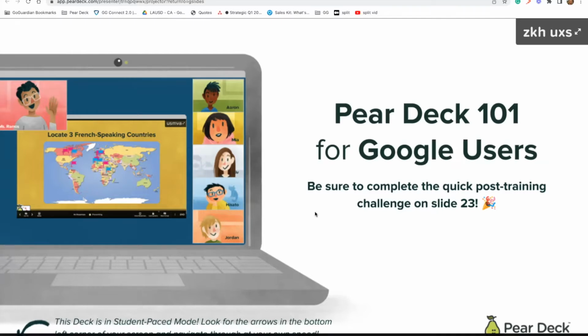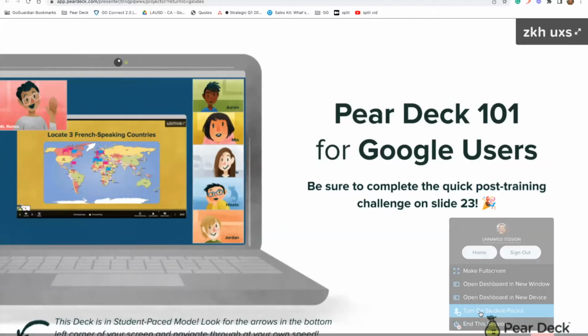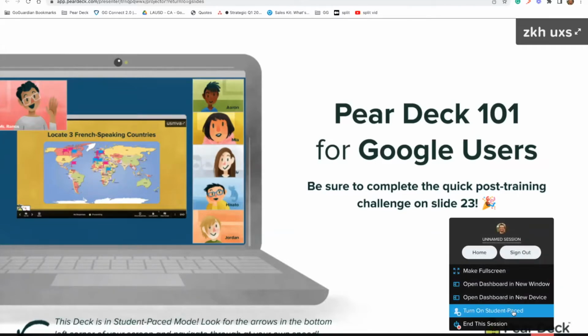However, at any point, let's say the class period's ending and you want students to be able to finish this maybe at home, you do have this 3-dot menu down here that does actually allow you to turn on student paced. So if there's ever a time that you're just needing to get this out to the students and let them do it on their own, you could quickly switch it to student paced mode and then turn it back to teacher paced mode at any point, which is a really nice little feature there.